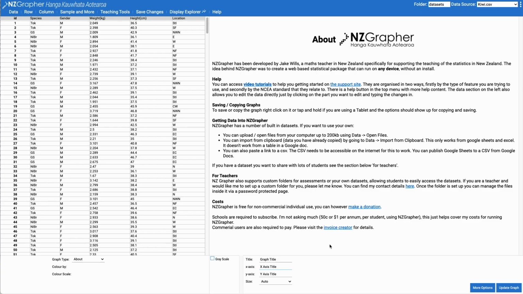Kia ora. In this video, we're going to have a look at using NZGrapher for the 2.9 Statistical Inference Internal in Maths in Level 2. The first thing you need to be able to do for this standard is take a sample. So we're going to come into Sample and More and Sample.